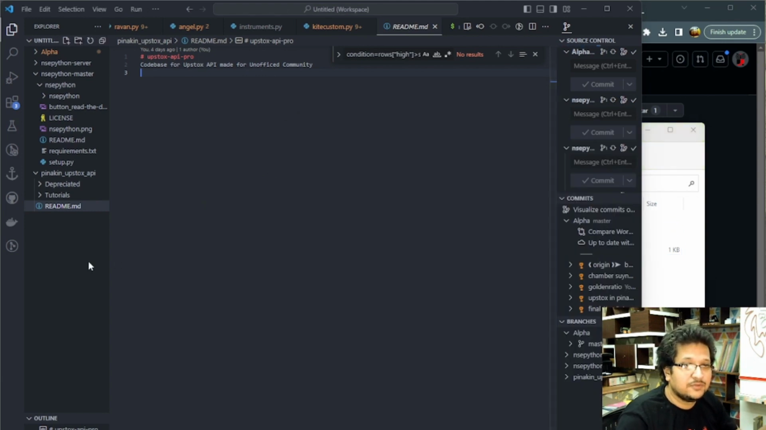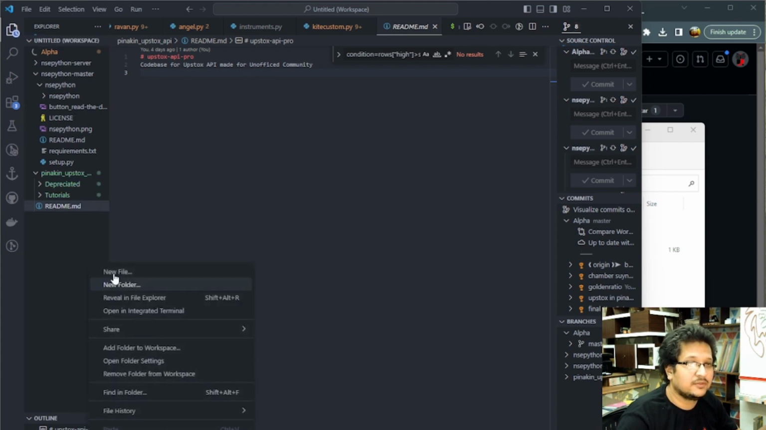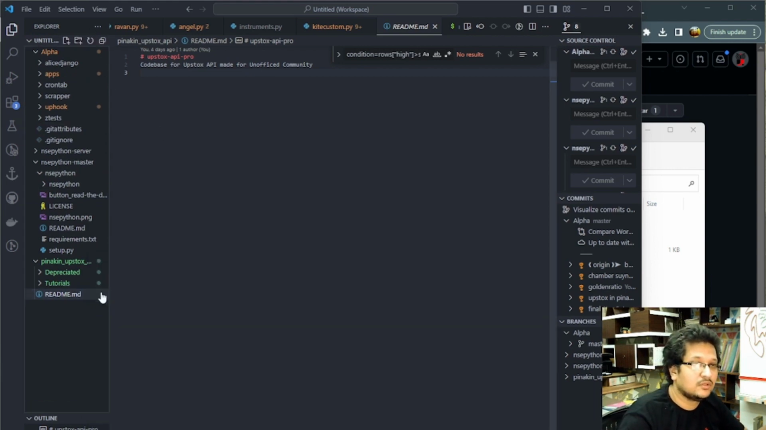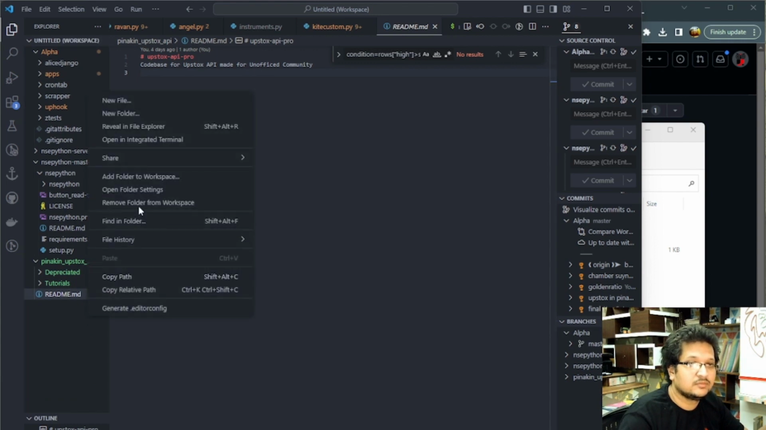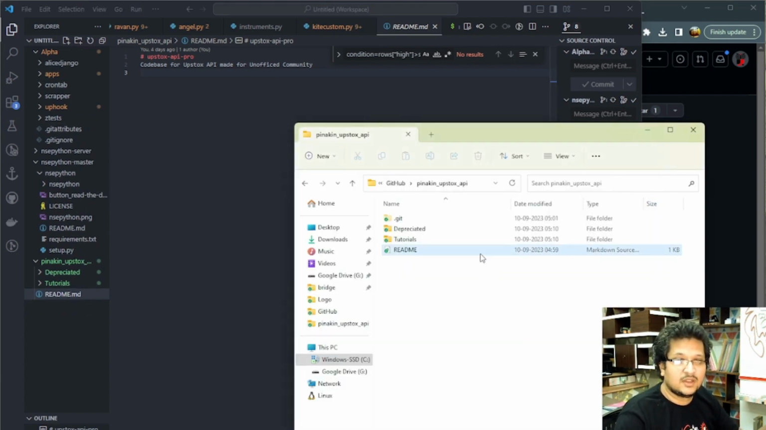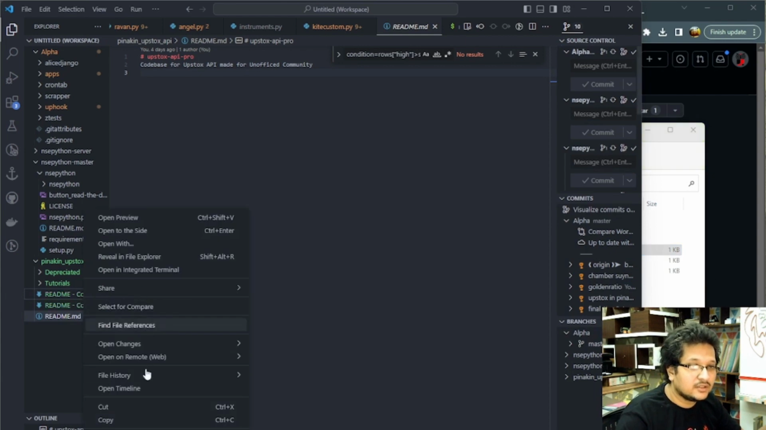So I'll be creating 2 files here. My laptop is insanely slow, forgive me for that. Add a new file. I'm literally struggling right now to move. It will be better I just copy paste this 3 times, then rename it.